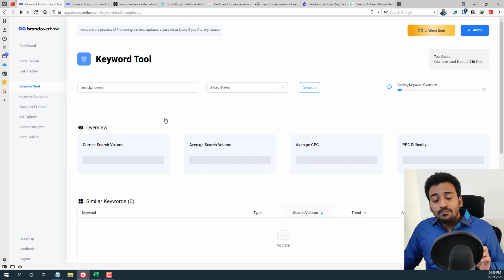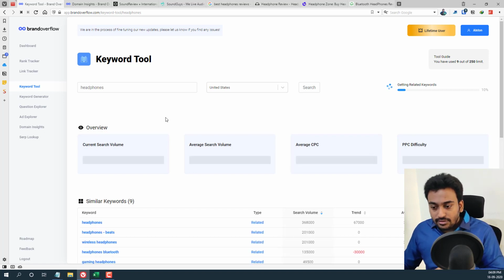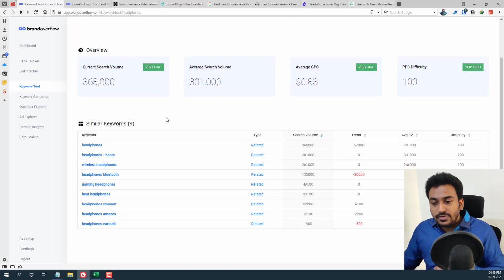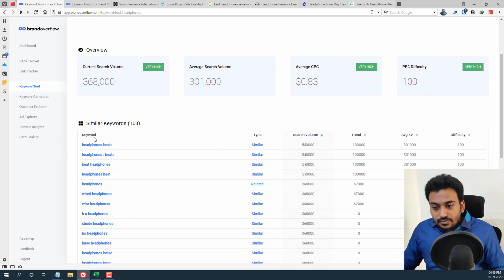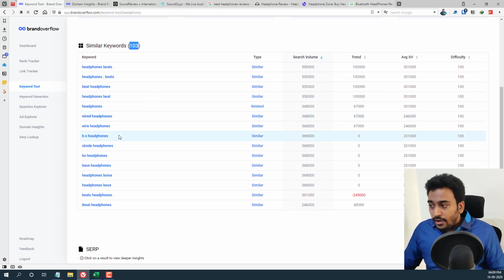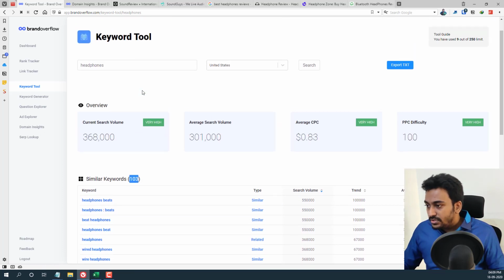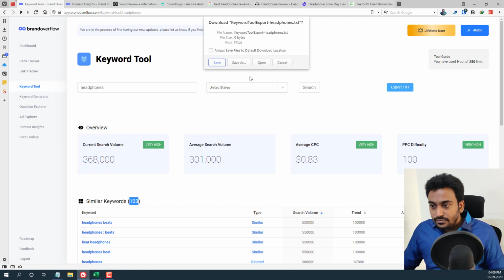I will try to put all these keywords into the keyword tool if I'm going to do keyword research, until I find all the keywords which I require. For example, currently it has generated 103 keyword similarities. So what I would do is export this into a text file.